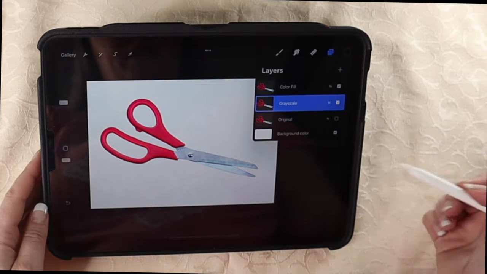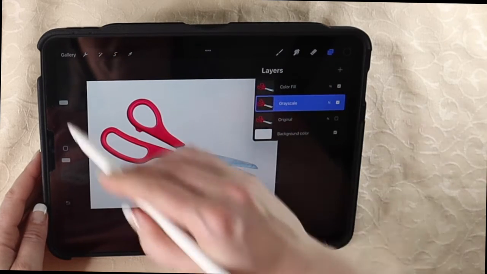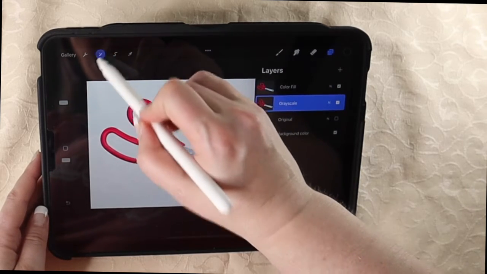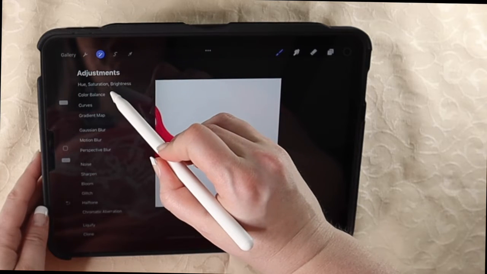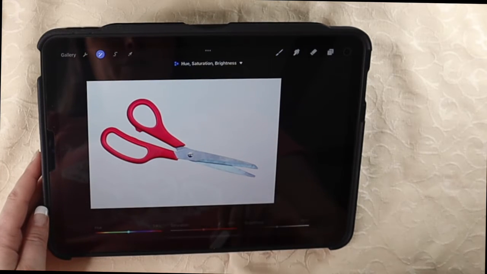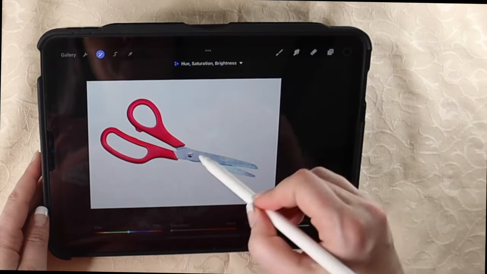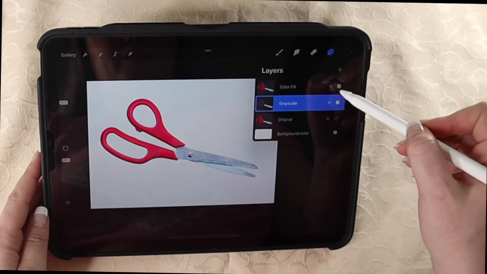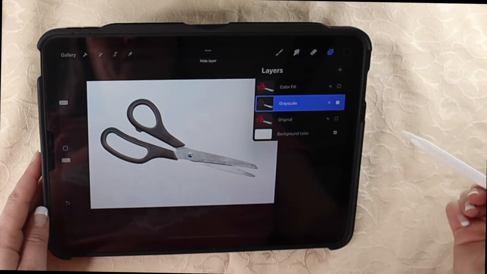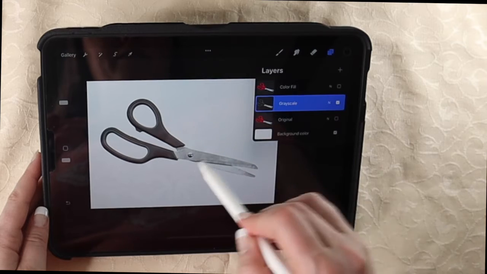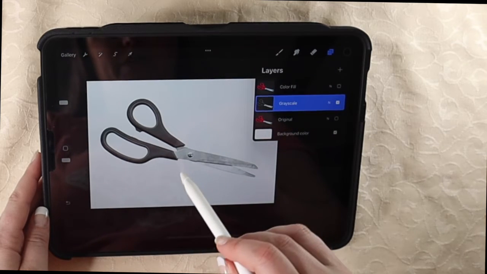Now we're going to select our grayscale layer, come over here to the adjustments menu, that's the little magic wand, choose hue, saturation, and brightness, and we are going to turn the saturation all the way down to none. Now it doesn't look like we did anything, and that's because you can still see this color fill layer on top of it. If I turn that off, you can see that what we did was we turned this layer of scissors into grayscale.